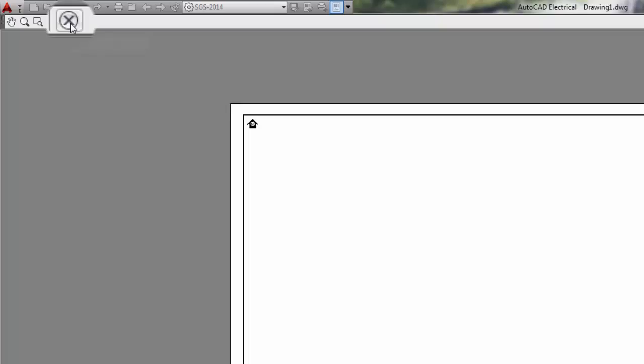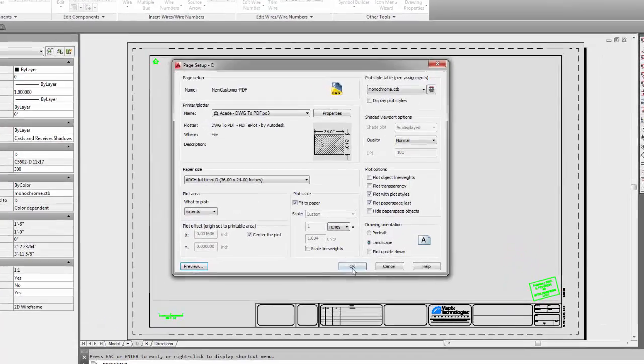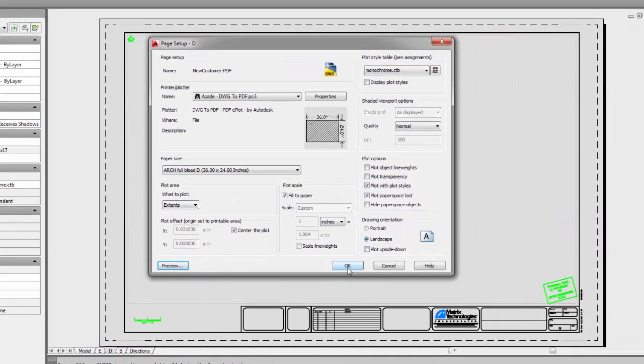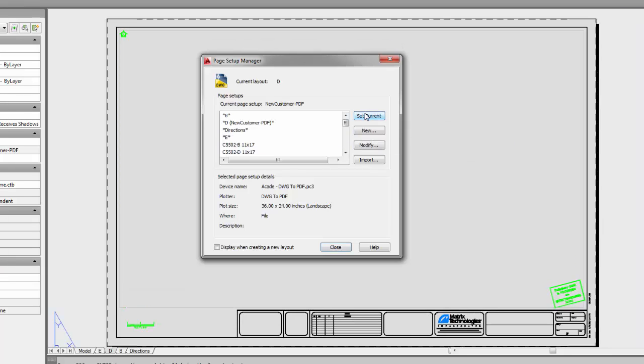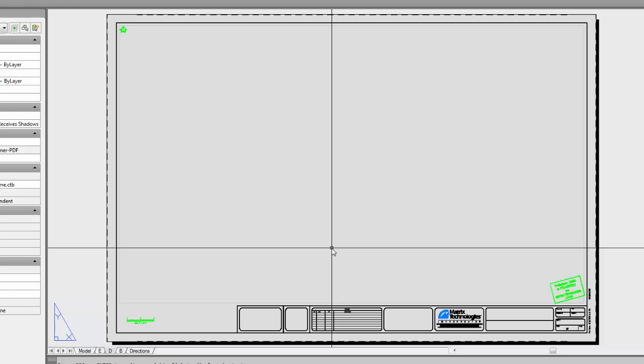If the preview is how you want it, select Close and then select OK to save and exit the Page Setup dialog box. Select the page setup you just created and then select Set Current. Note the current page setup will be enclosed in asterisks and parentheses. You can now select Close and you are done.